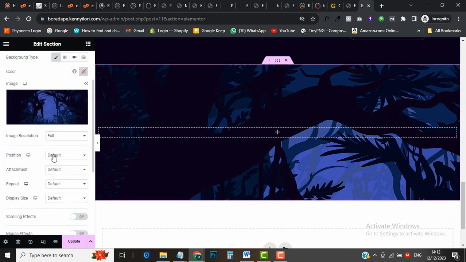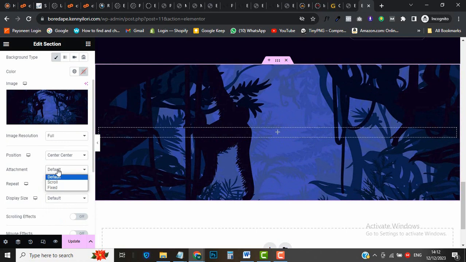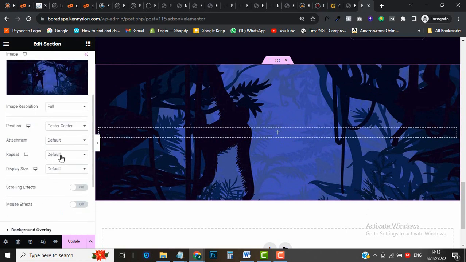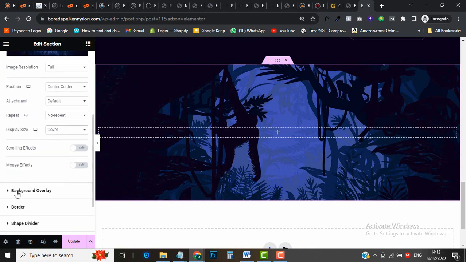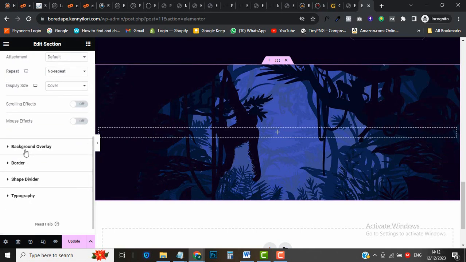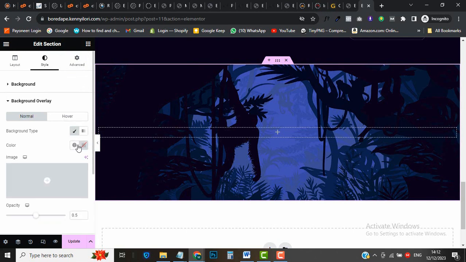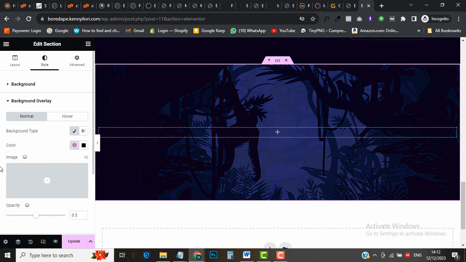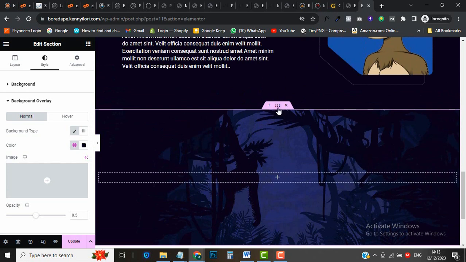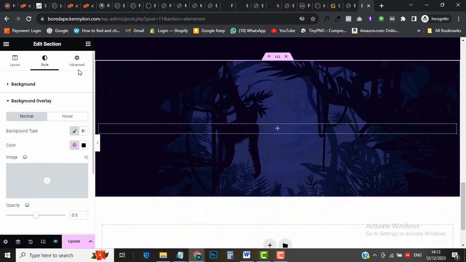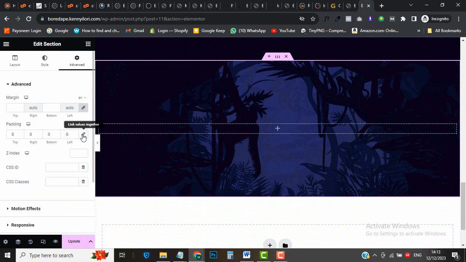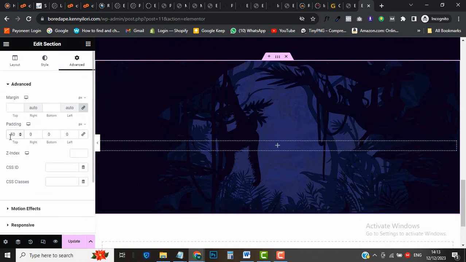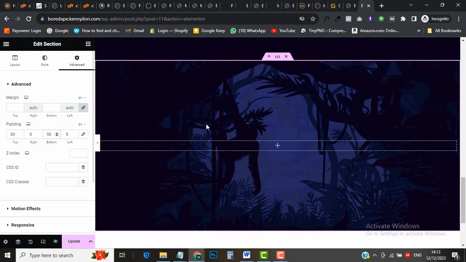Now let's change the style of this background. Position, center, attachments, let's leave it as default. Back repeat, let's leave it to no repeat. Display size, cover. Now let's add background overlay. Click background overlay, click background type, a color, primary, select the primary section. So now overlay has been added. Now let's add some padding to the top and the bottom of this section. Just click on advanced, then padding, unlink it, top 50 pixel, bottom 50 pixel.